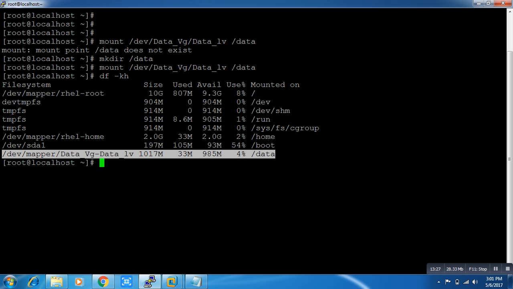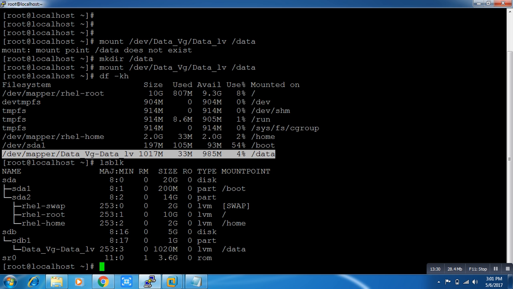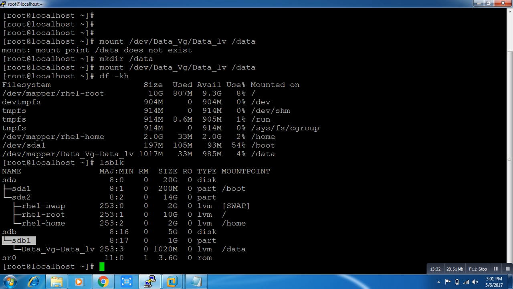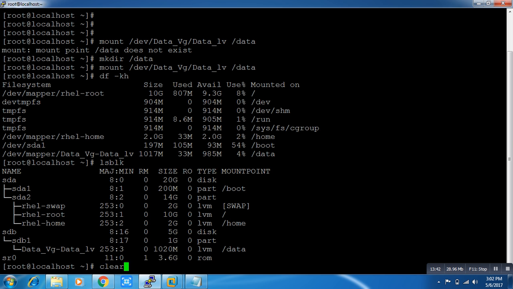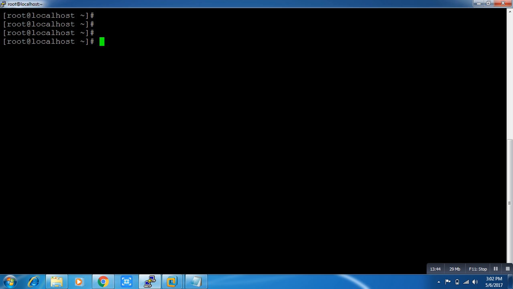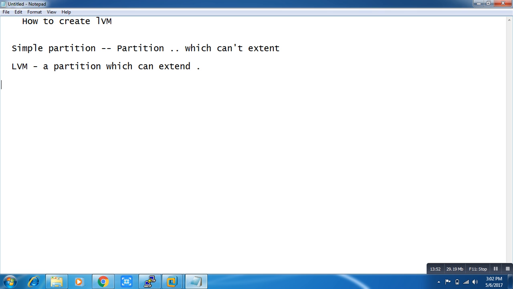You can see this was our device partition, and this is the LVM. Its size is this, and it is used by this. Okay, this is how we create a partition. Now the next question comes. Now you have learned how to create a partition, and now I will tell you how to extend an LVM partition.